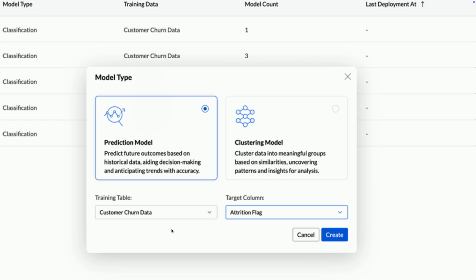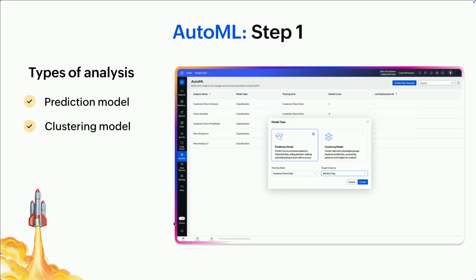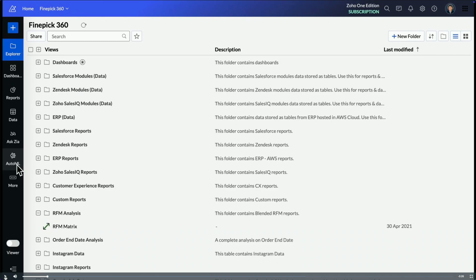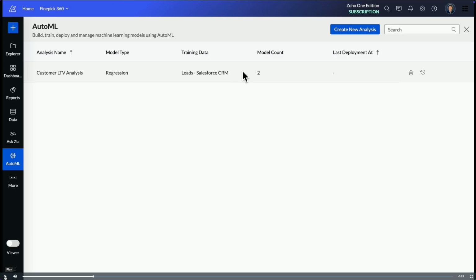So immediately we'll ask you two different details, which I'll just go through in the next screen as a video. Here I just click on AutoML at the left. This takes me to the screen where I can create a new analysis, like a new model building process.